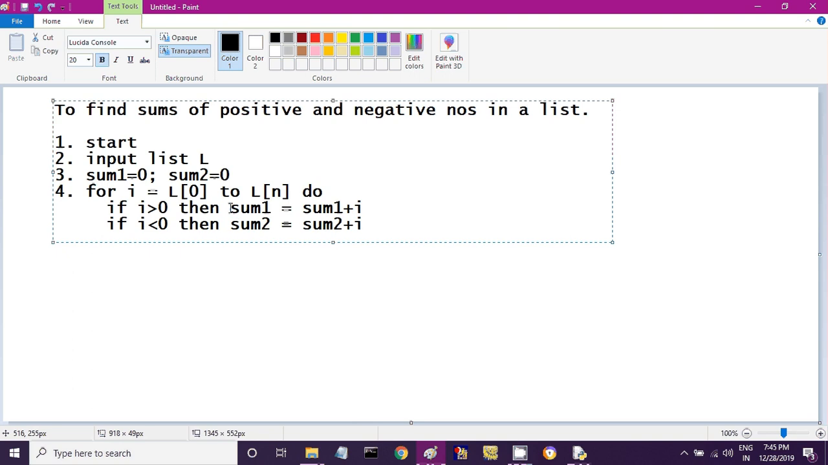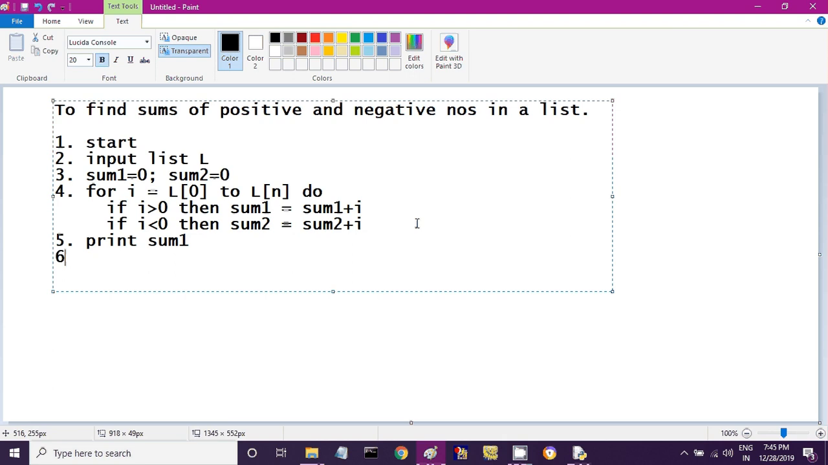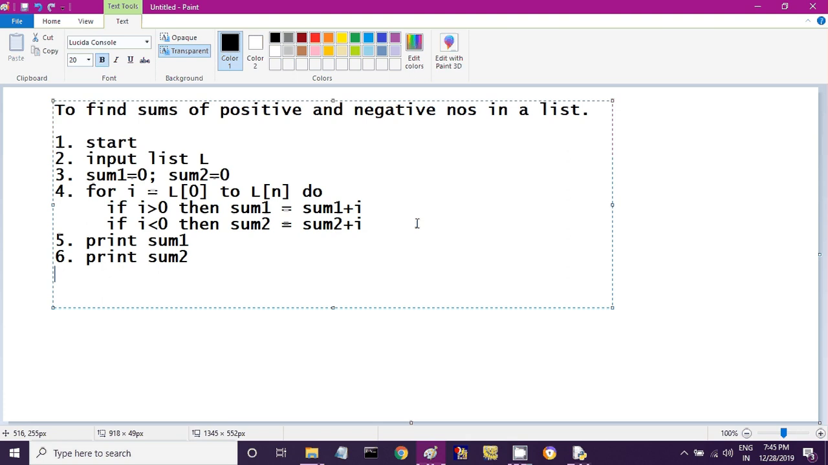So what happens is this sum1 finally represents the sum of all positive numbers. This sum2 finally represents the total of all negative numbers. So then come out of this for loop. In the next step I am displaying sum1 and I am displaying sum2 also, and then finally I will stop the processing.